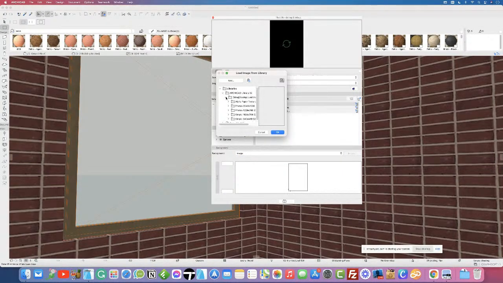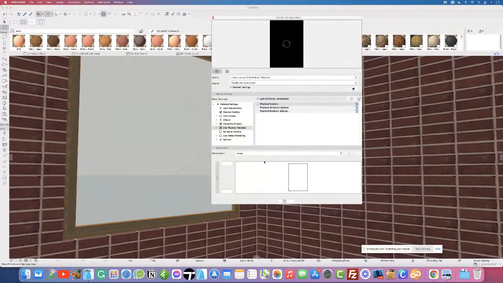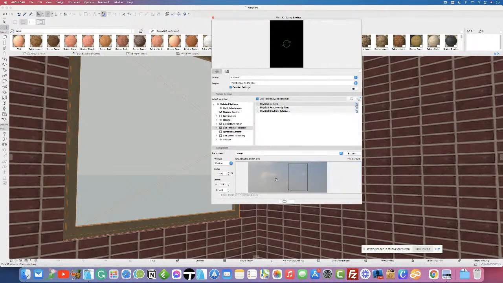Now it's none, but for example, we have some image. Let's choose something what we have already in ArchiCAD. Let's say something like that. Here is some area. And of course, such view we have if I will create some rendering in ArchiCAD.